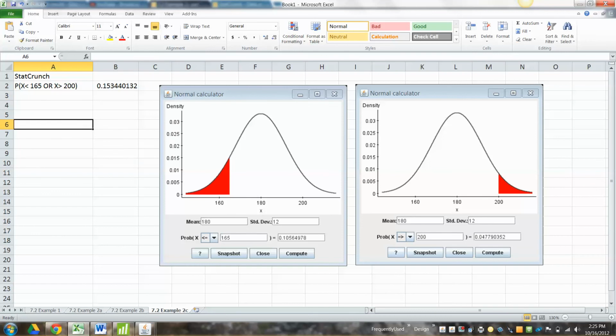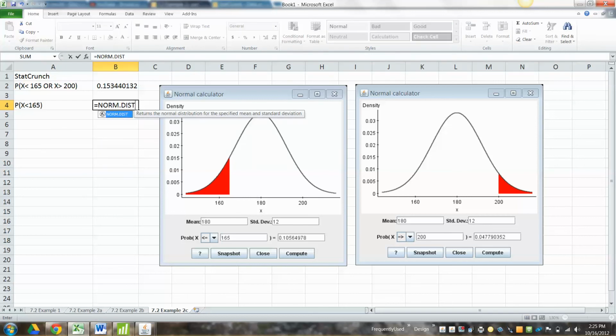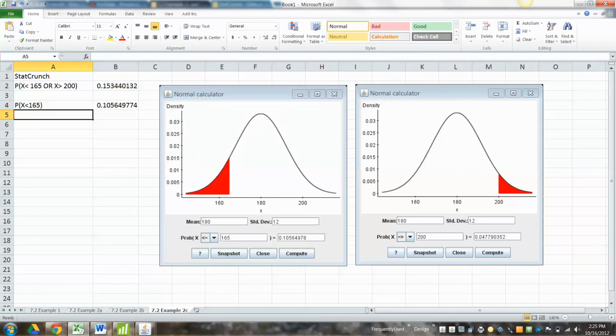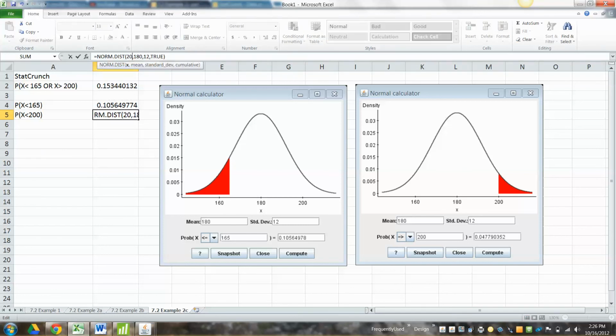Now with Excel, you've got to do a little bit more work. So let me find this. So x is less than 165. Excel will find that with equals NORM.DIST, 165 comma, what was our mean? 180 comma 12 comma TRUE. And then it'll find the probability that x is less than 200 with the same thing. You just change that first number to 200 instead of 165. There we go.